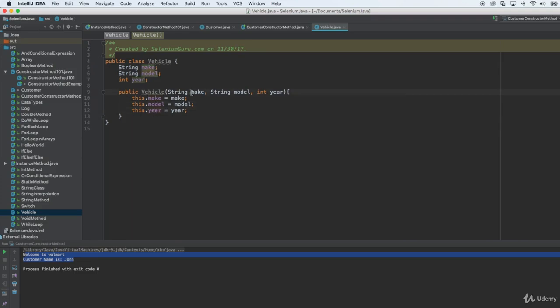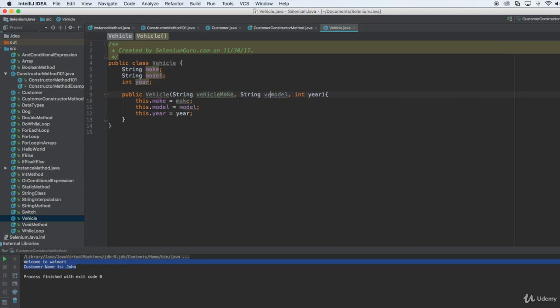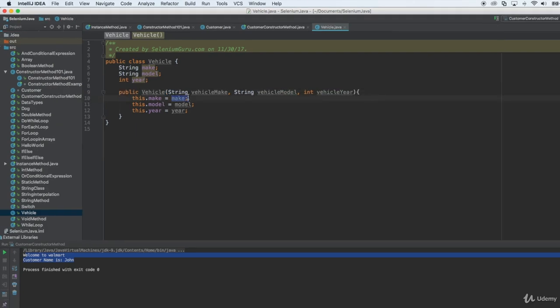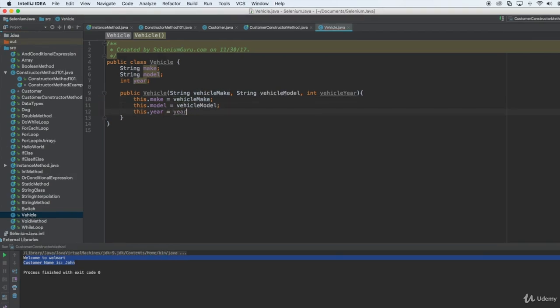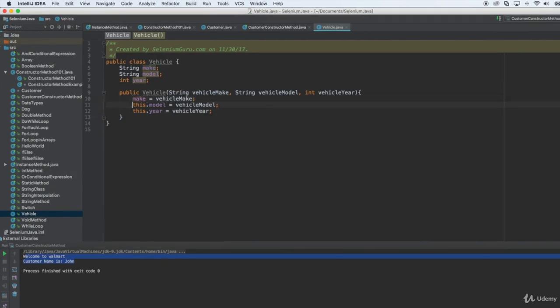To make it not more confusing, you can also say vehicle make, and here vehicle model, vehicle year. So now in here, I can say vehicle make, vehicle model, and vehicle year. And then if I just do this, that would work as well. So now I don't have to do this because these parameters are different from this one here.